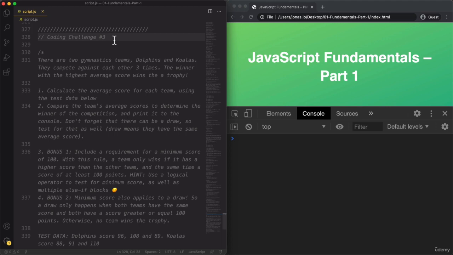This time we have two gymnastics teams called the Dolphins and the Koalas. And they compete against each other 3 times. Then the team with the highest average score is the winner and wins a trophy.